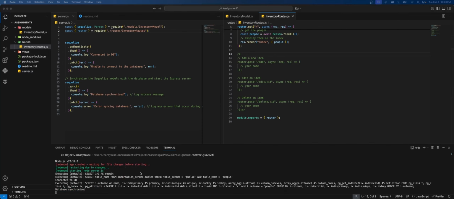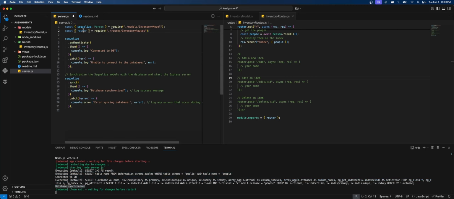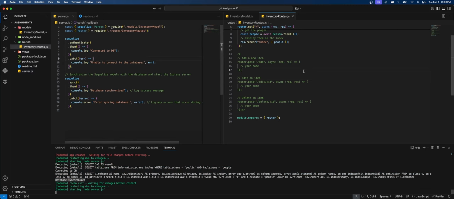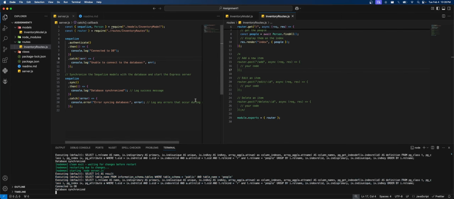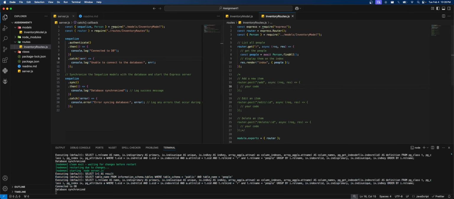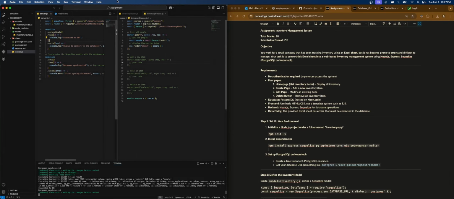So I just saved my file. I paused my screen before it happened, but as soon as I saved the inventory routes and also the server, everything worked fine. The database synchronized. I still haven't done anything with router, but we'll get there in a second. If you got this far, it means it's working so far. So we'll just minimize this a little bit.